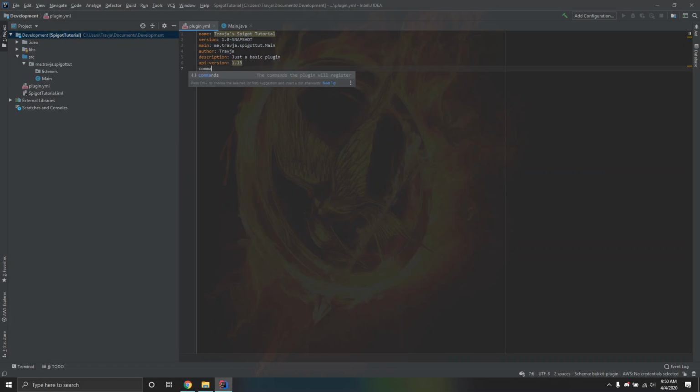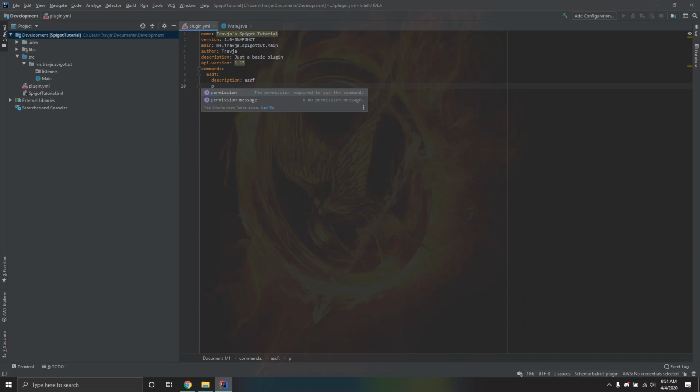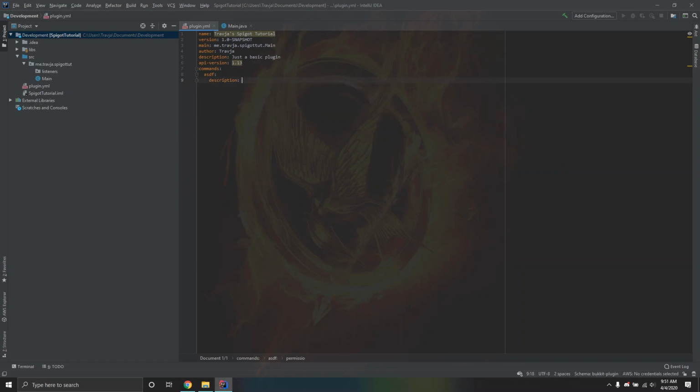Other options here are commands. If you have any commands, for this tutorial, we're not going to add any commands, but I'll just show you. Say we had a command that was just ASDF. We can add that there, add a description, and I mean that's kind of just whatever. And then there's also a permission node. If you want to attach that to a permission, you can add that. And you probably also saw that says permission message. You can make a message when they don't have permission to send to them.